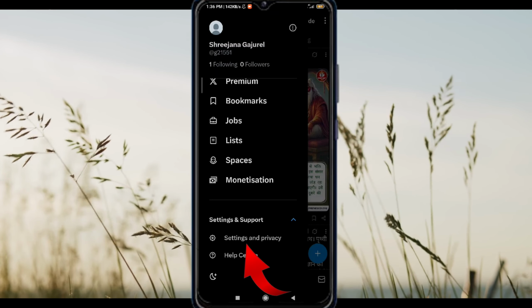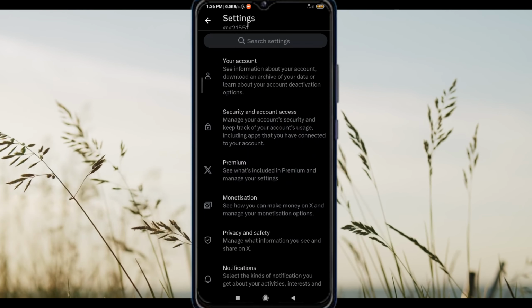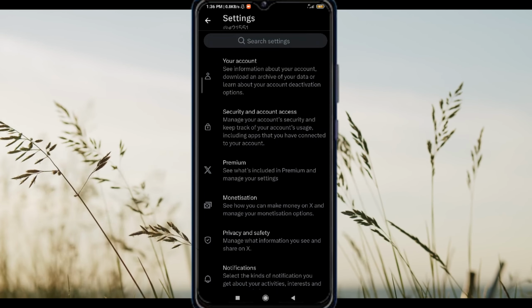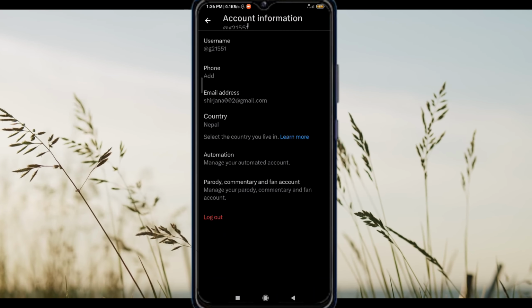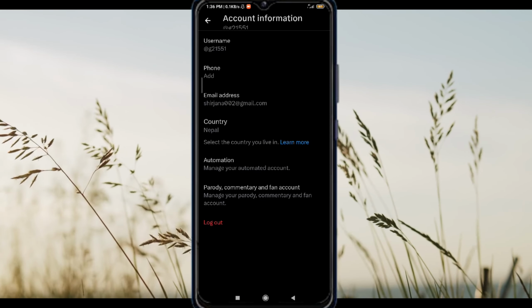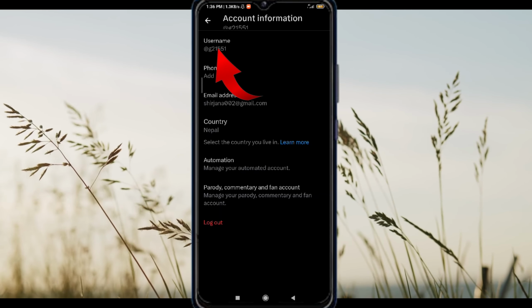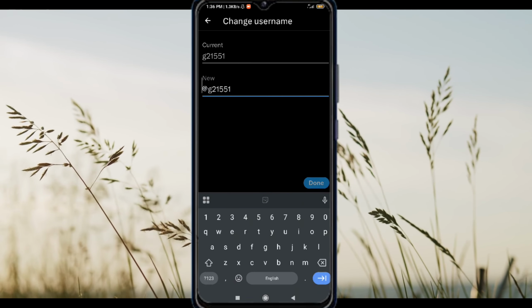Then go to Settings and Privacy. Now, tap Your Account to access all your account settings. Then select Account Information. This is where you can update your profile details. Now, tap on Username. This will allow you to change your current username.